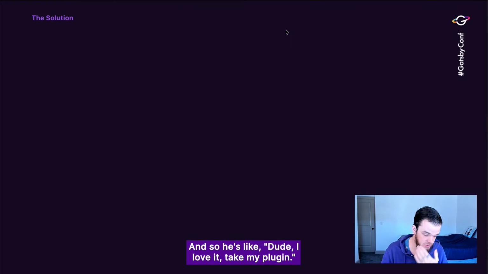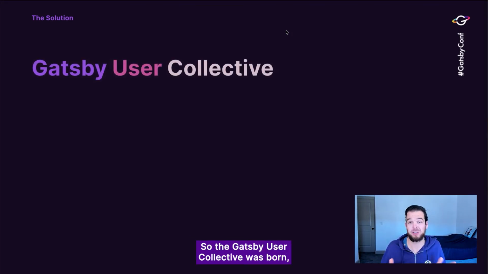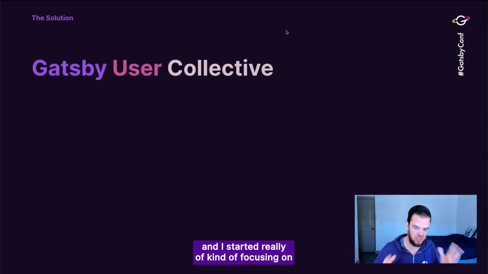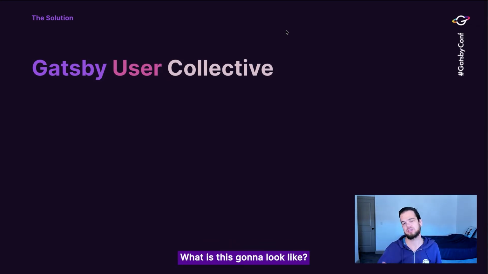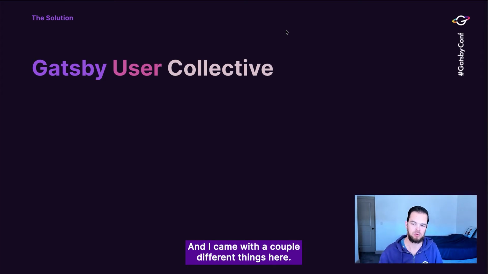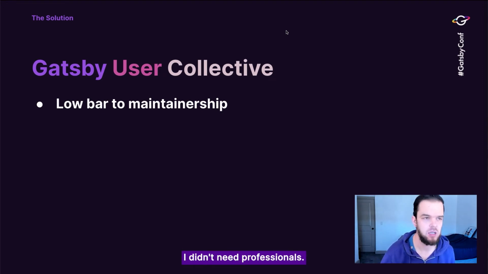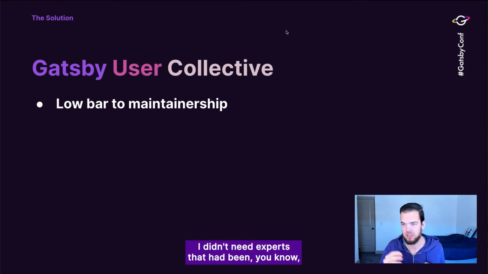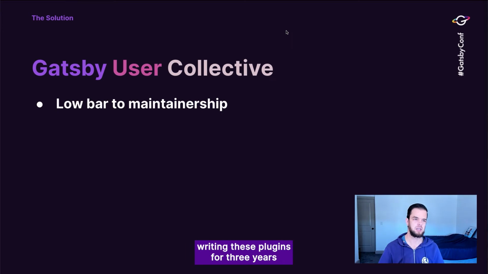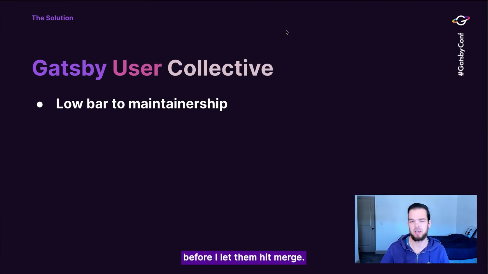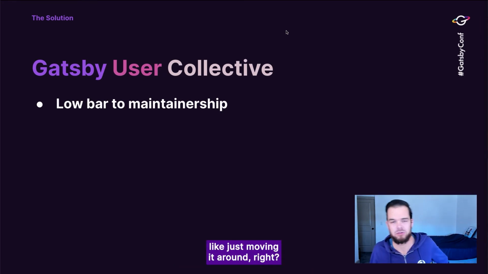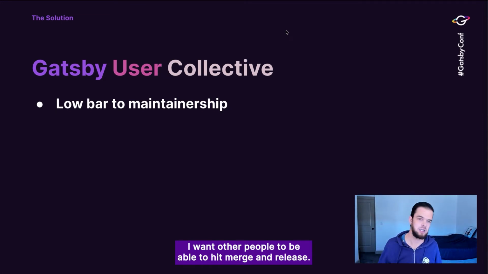And so he's like, "Dude, I love it. Take my plugin." So the Gatsby User Collective was born, and I started really focusing on what this was going to look like, and came up with a couple of things. First, I really wanted a low bar to maintainership. I didn't need professionals. I didn't need experts that have been writing these plugins for 3 years before I let them hit merge. At the end of the day, I don't want to be the blocker. I want other people to be able to hit merge and release.